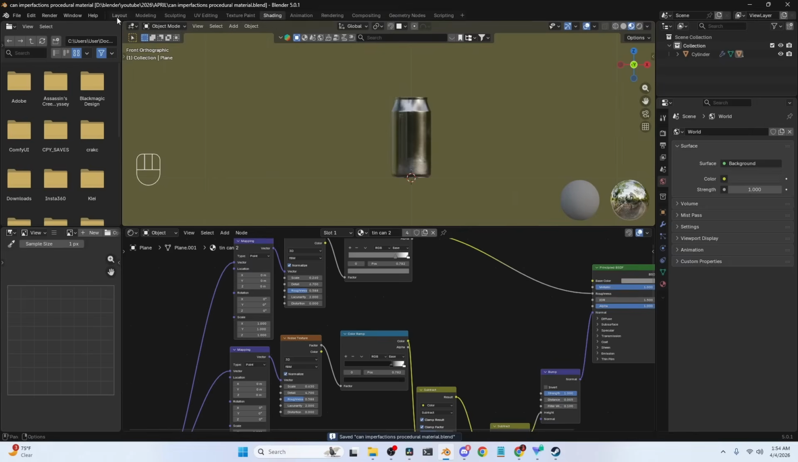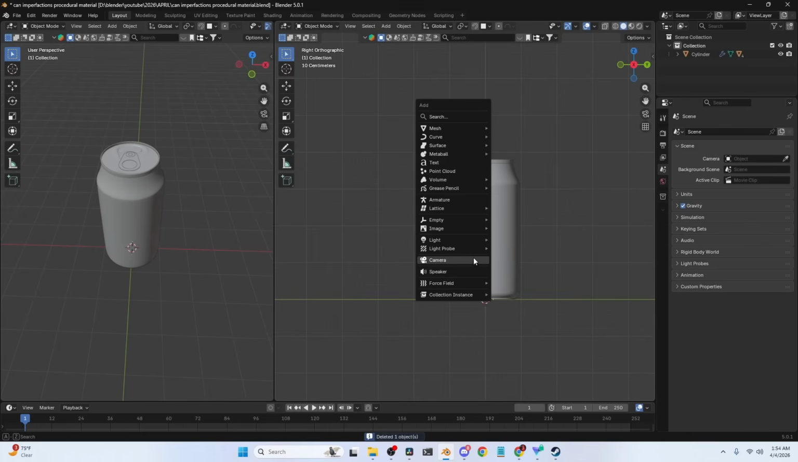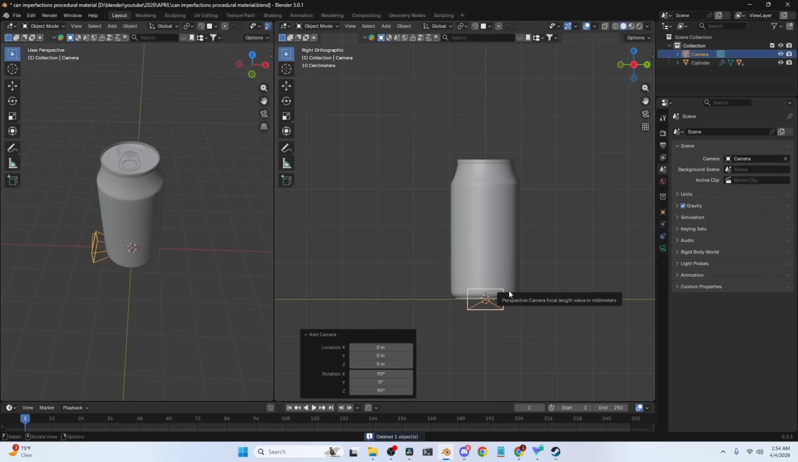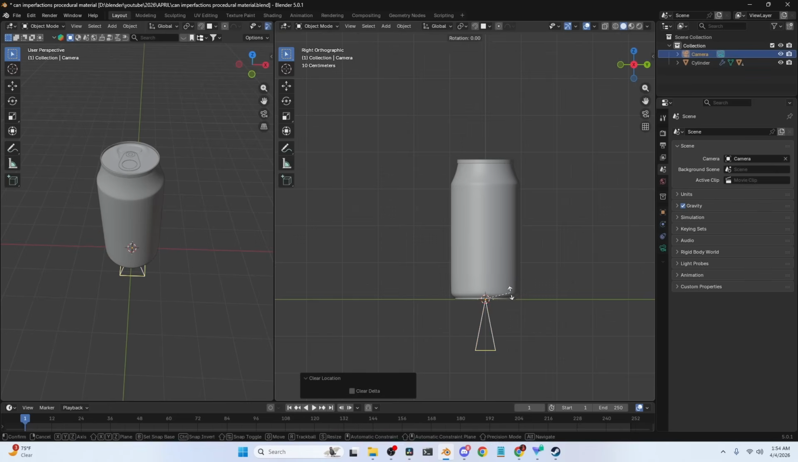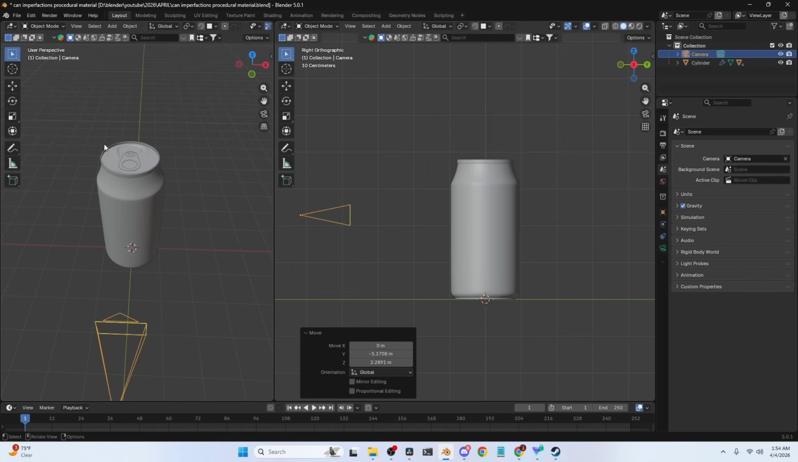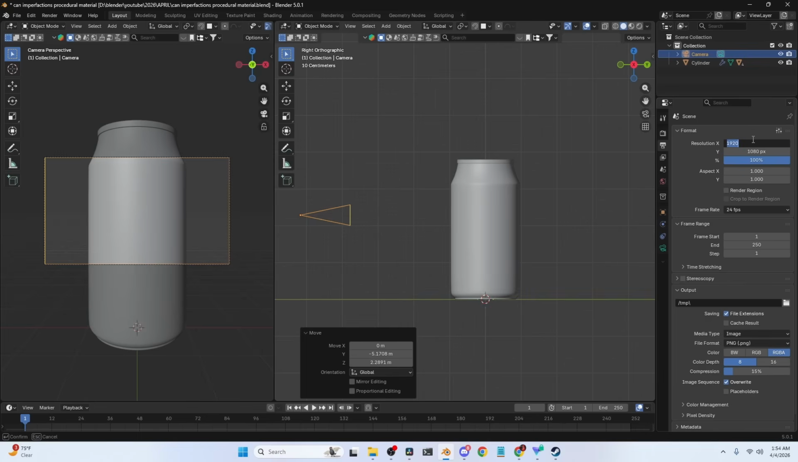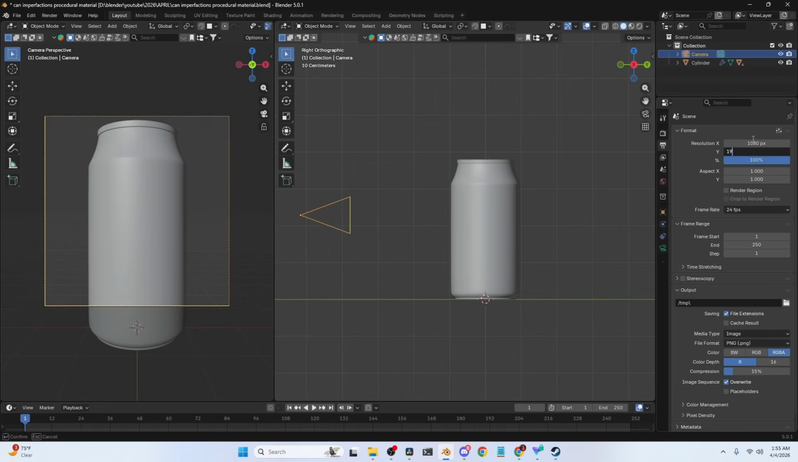Let's add some render to the layout. Expand here. Shift A. Add some camera. Alt R, Alt G. RX 90 degree. Put it here. And at this window, change to the camera view. Going to change the resolution to 1080 and 1920.